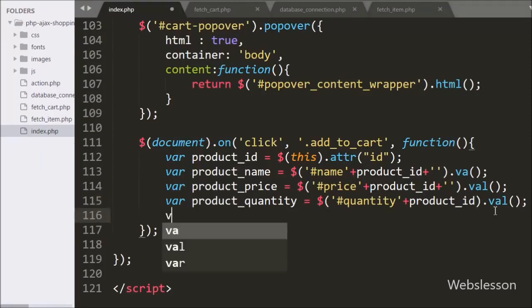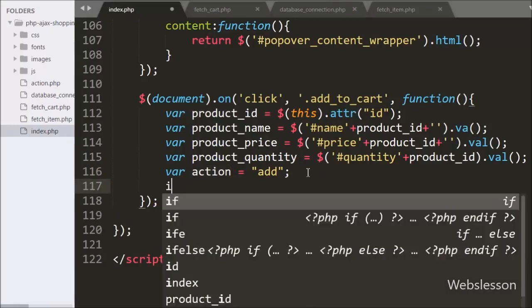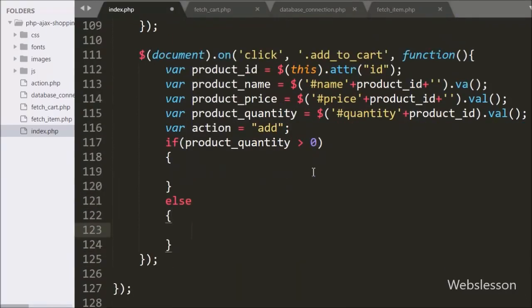Below this we write the action variable equal to add. Here we define the action add. Here we set add item into shopping cart. Now we write an if statement, and under the condition we write the product quantity variable value is greater than 0. If this condition is true, then it will execute the if block of code.